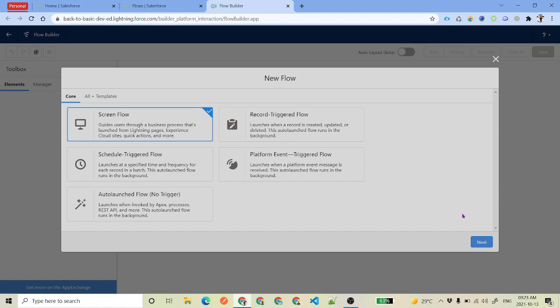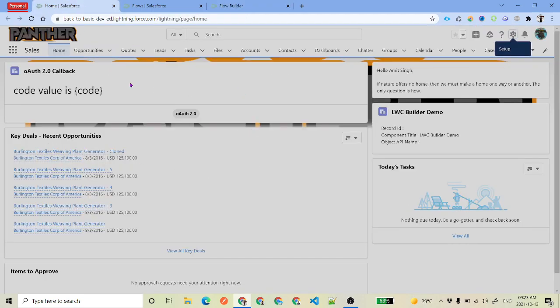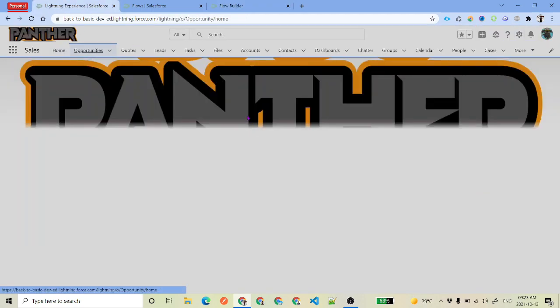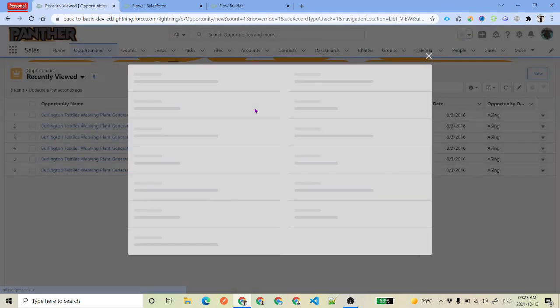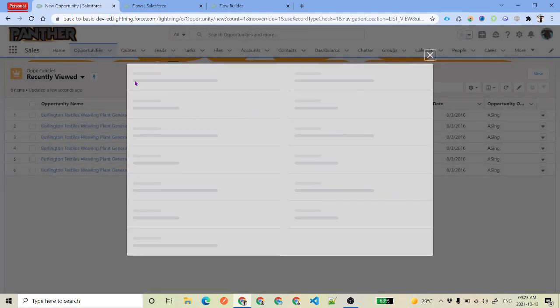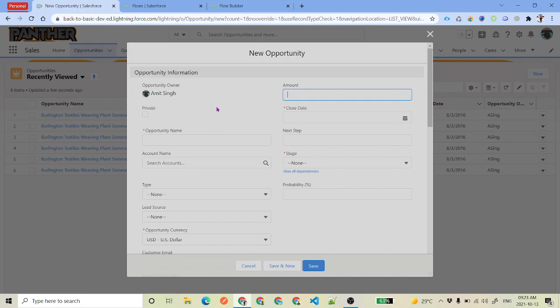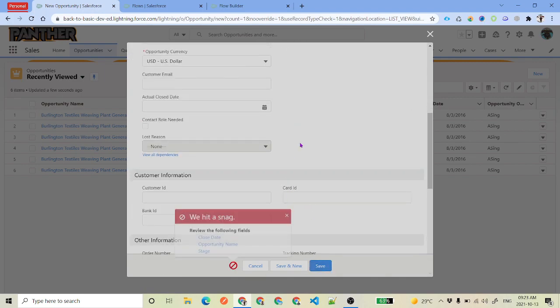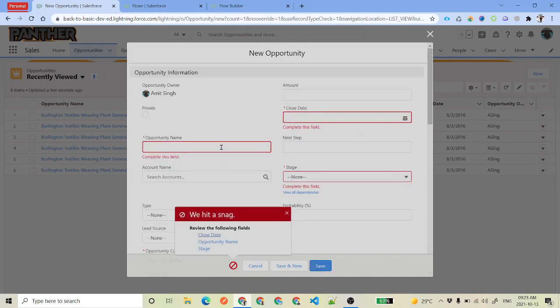Now, whenever you are creating a record, either you want to take the input from the user, like we take the input from standard elements. So for example, if we go here under the opportunity and then click on new, this is our standard UI which is popping up and asking for some information, and if we click on save, it will say okay, there are a few fields which are not completed, right?